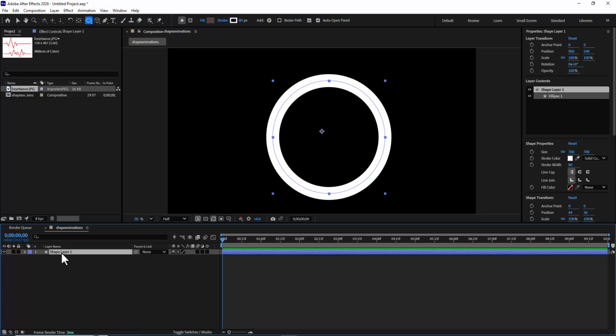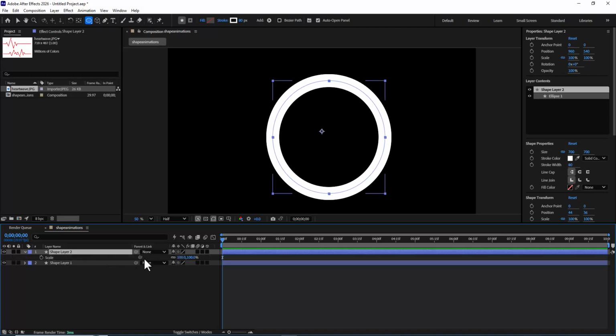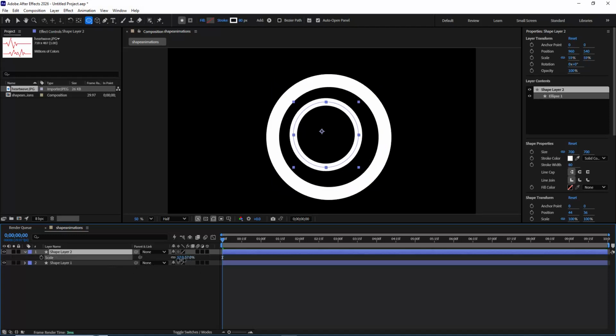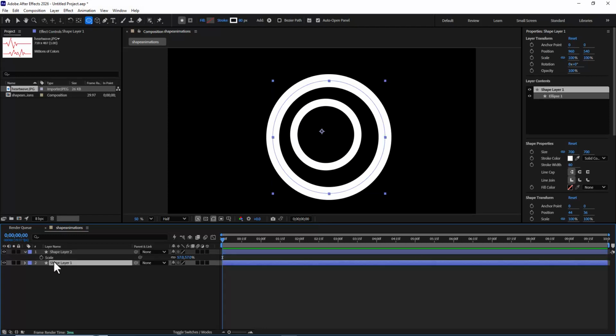Now we will just take a duplicate of this shape layer. So we will simply hit Ctrl D in PC or Command D in Mac. And now we will scale down the shape layer and let's put both the ellipses at the center of our composition. So we need to change the center point first.